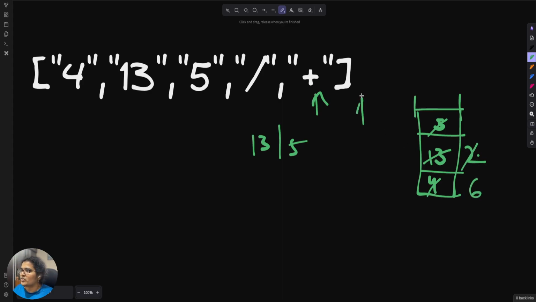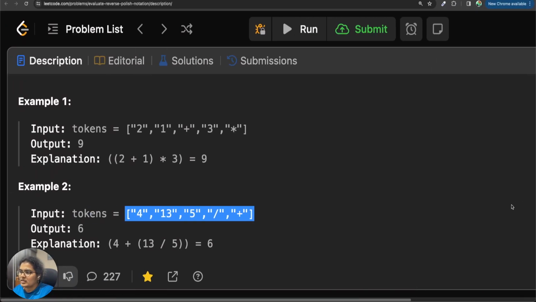Now we are at the end of the expression. So this is our answer. 6 is the answer.